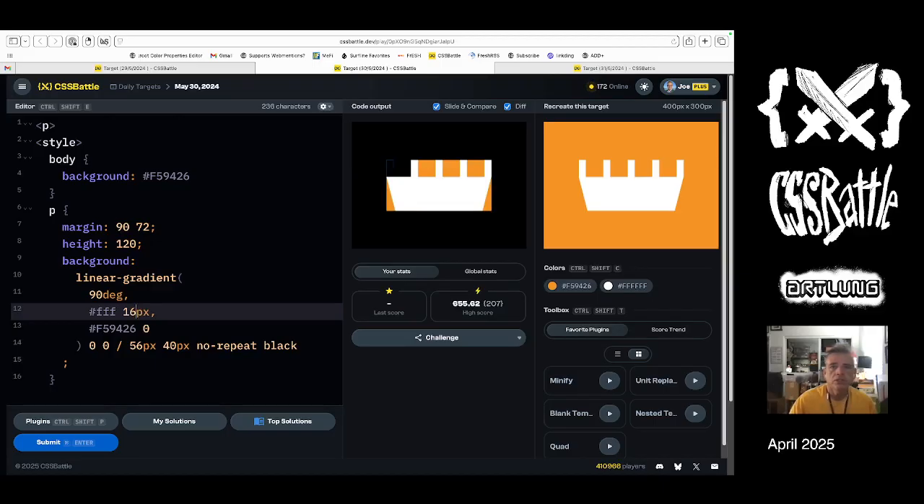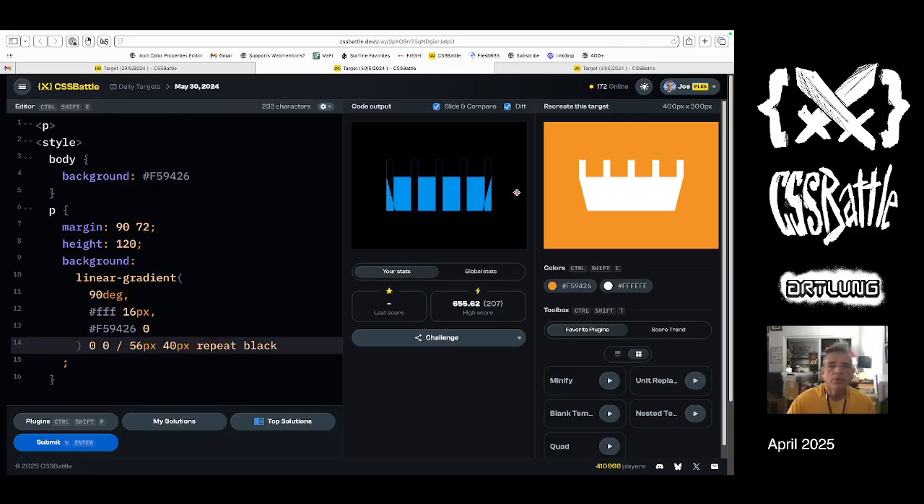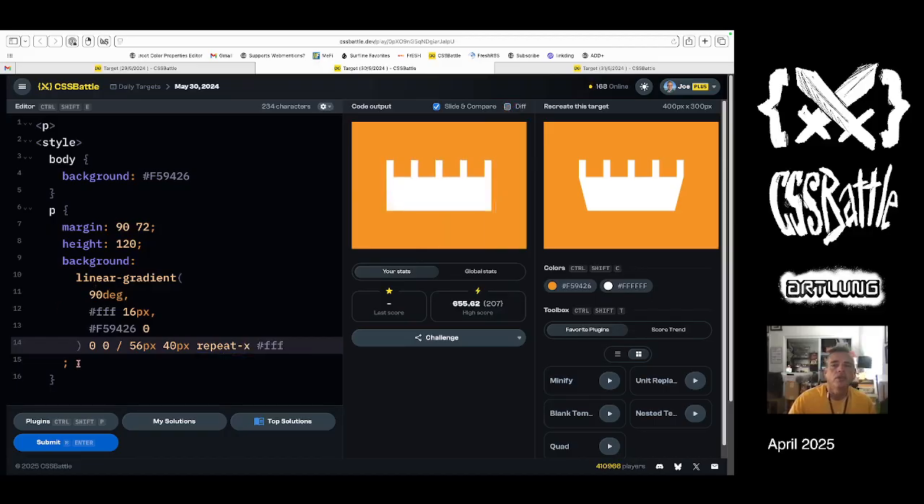16 over 56. Is that a clean percentage? I find myself wondering, but I think I'm not going to bother with that right now. So let's repeat. Once we repeat, we get stripes. But we don't want to repeat in that way. We do want a backup color, and we want to repeat only on the x-axis. That gets us that. So how do we do these edges?